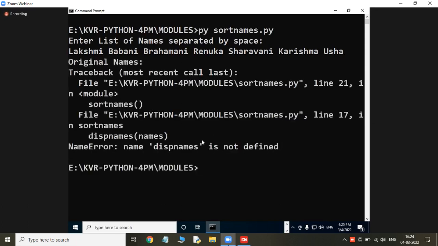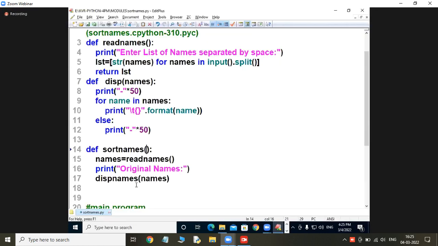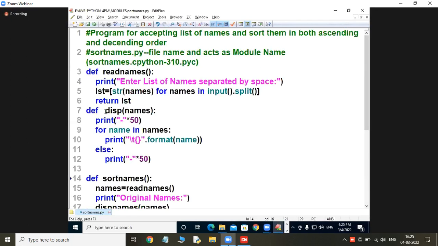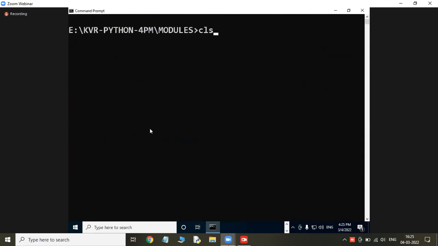See, it is going to give you an error: display names not defined. Look at it, students, some mistake is happening. Here I said only display, but here my function name is display names. So either take it as display names or display in both places. Now you execute, my dear students.